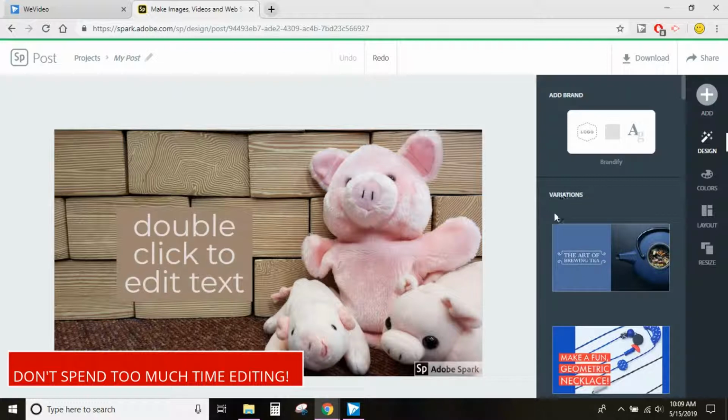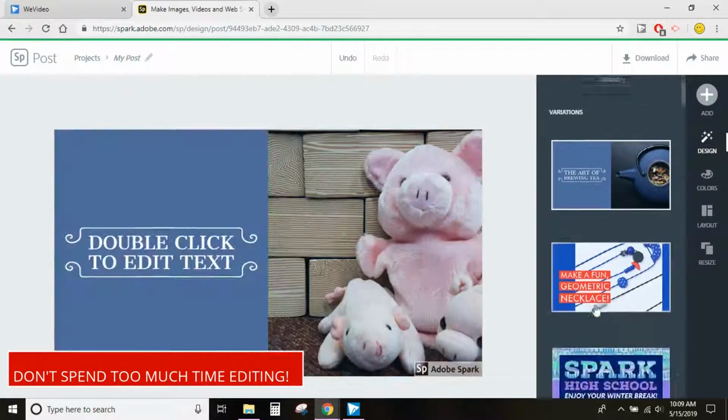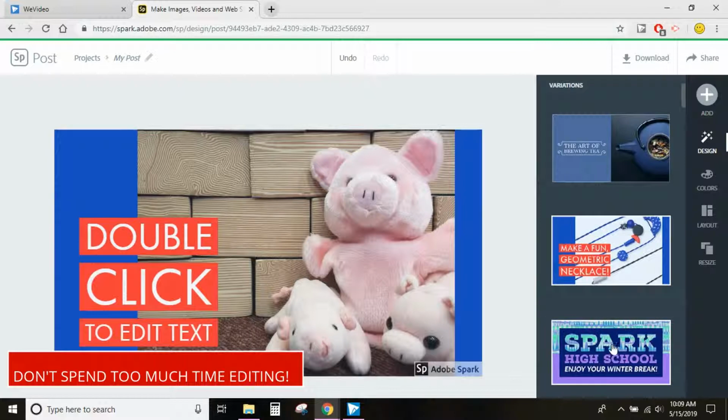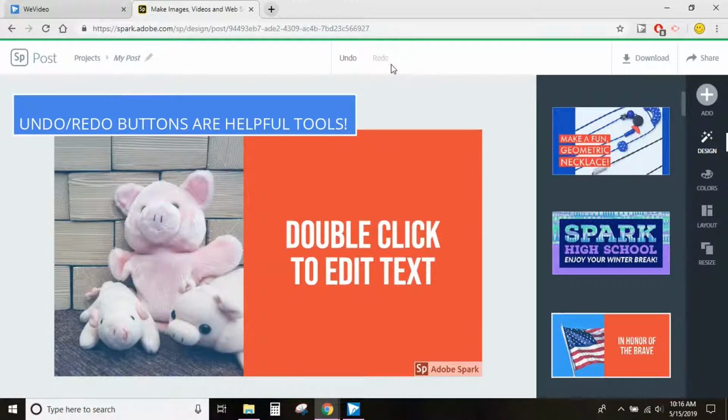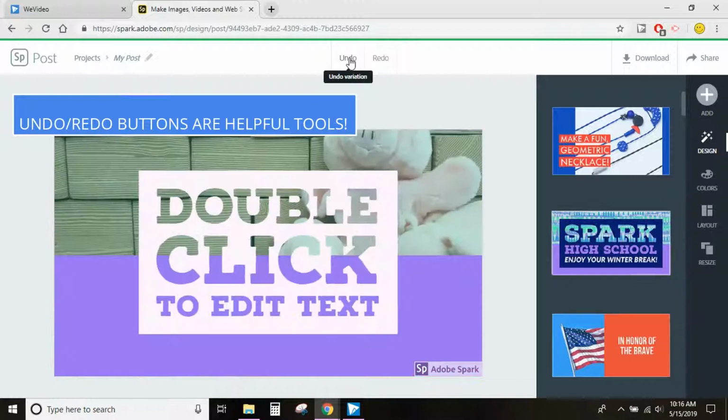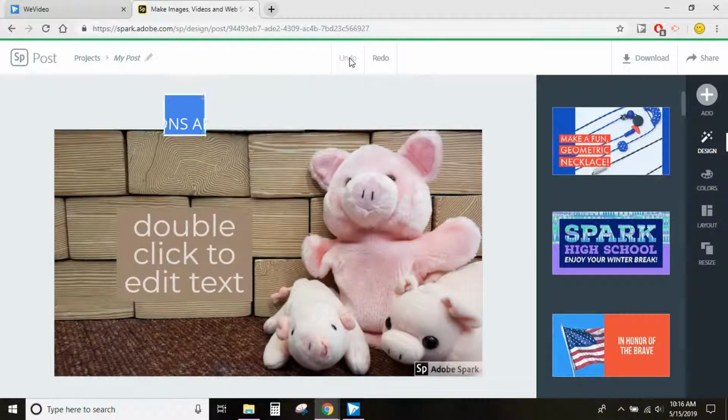You can select a variation to see what works best with your image. So you can click through those. I decided that I liked the original layout that first appeared. So I'm going to go up here to the undo button. Notice there's a redo button next to it if you need to use it. So we'll go back, and there it is. I like this one because it shows most of my picture.